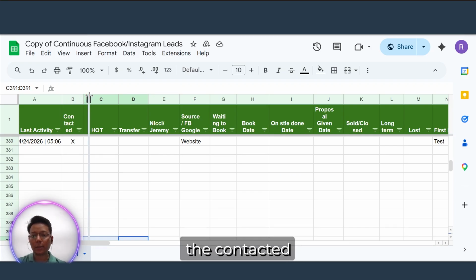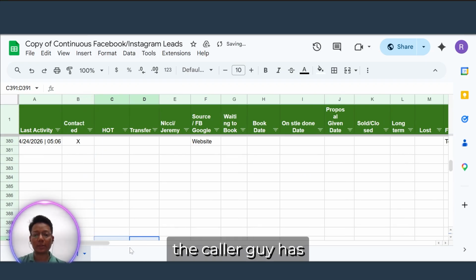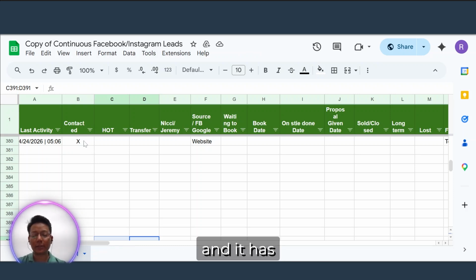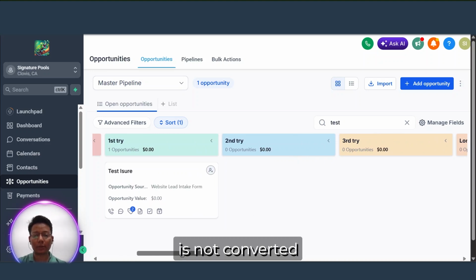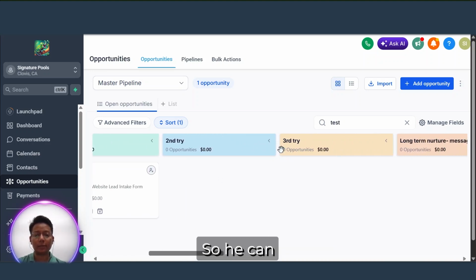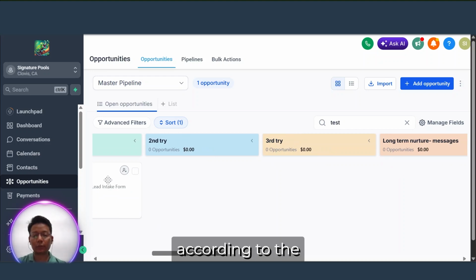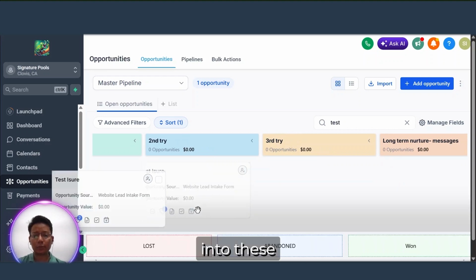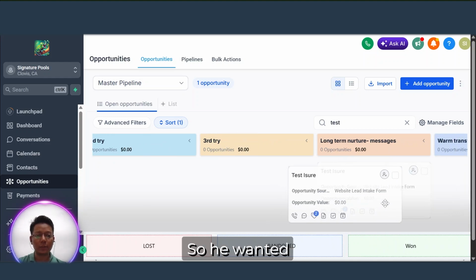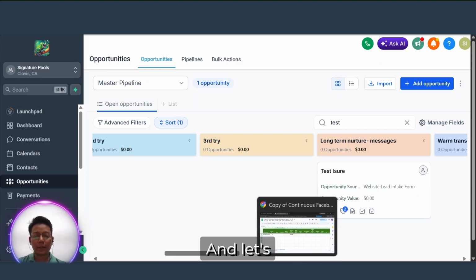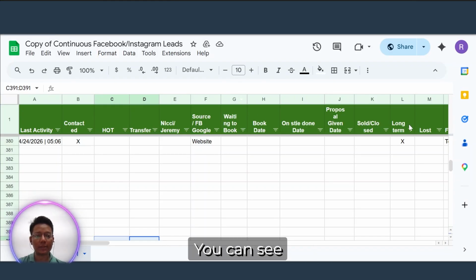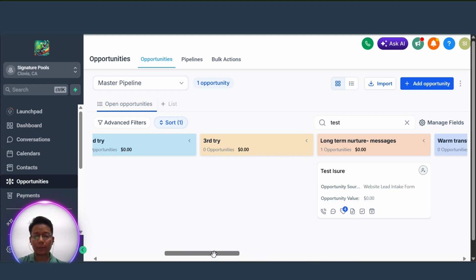Here you can see the contacted column has been filled with X, meaning the caller guy has contacted the lead. Now the caller guy can follow up more times. Let's say if the lead is not converted in the first try or second try, he can just follow up along with that. And let's say according to the situation of the lead, he puts it into this long-term nurture. So he wants to long-term nurture the lead. Let's say, yeah, he put it, and let's see the sheet. Here you can see the long-term nurture column has been filled with X. Yeah, okay. Let's try other stages.